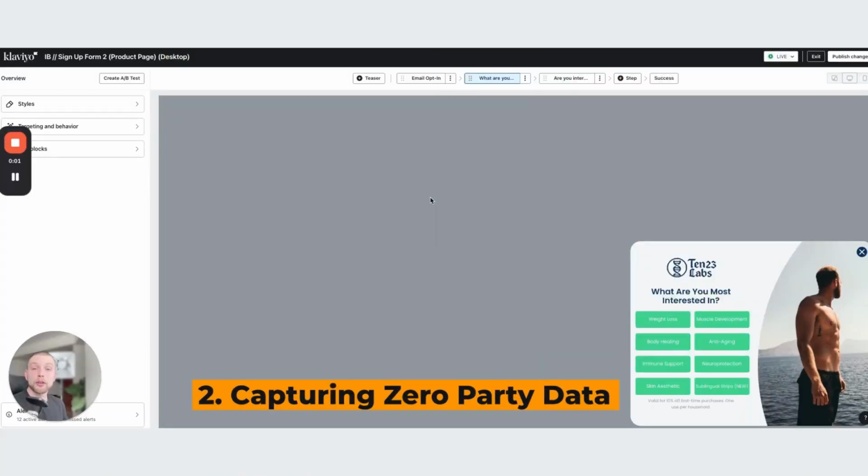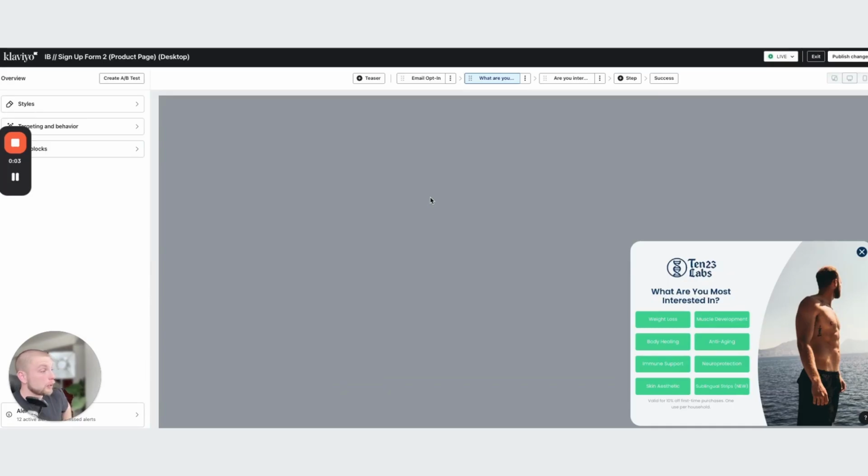So capturing zero-party data, this is where you can learn a lot more about your subscribers, and you can take that information and send people down custom pathways within your welcome series to speak to people as individuals rather than as a collective. I.e., do you want to have a generic welcome series for everybody, or do you want to figure out what people are interested in and send them down separate pathways in that welcome series to increase the conversion rates of your email?